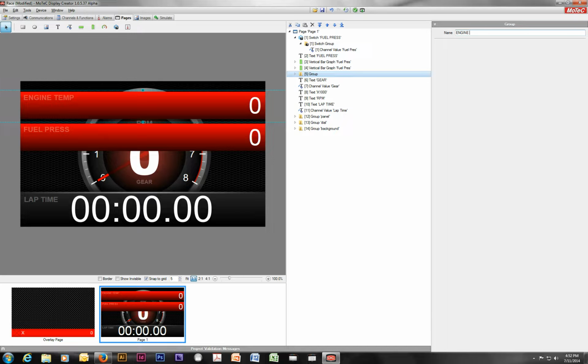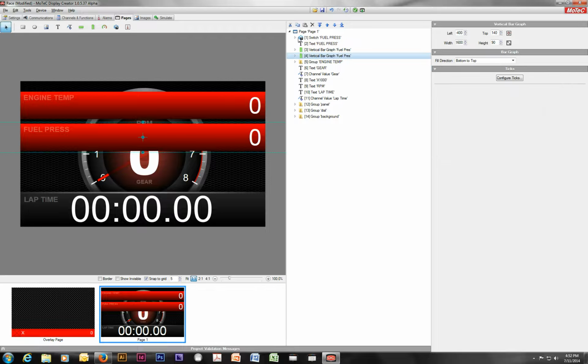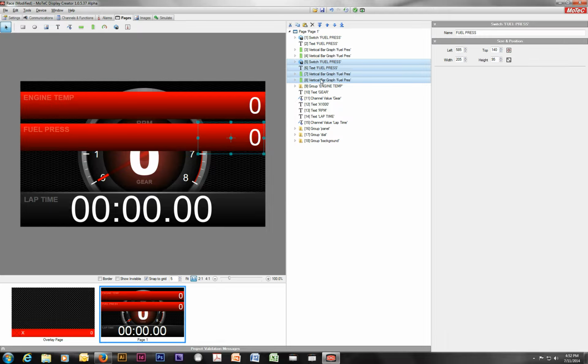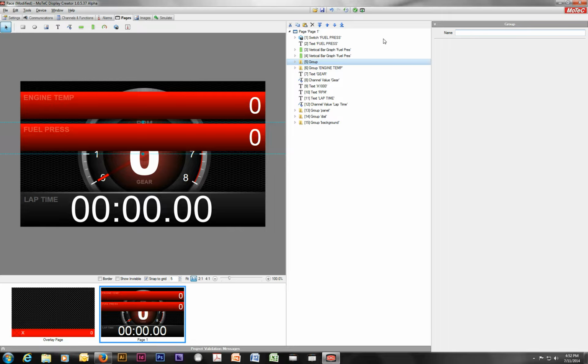This was engine temp. Just need to type that in there. Engine temp. I'm going to move these below the dial after. I'm just making them up now. Okay, next I'm going to copy all of those, paste them above, make a group from these. This is fuel pres.